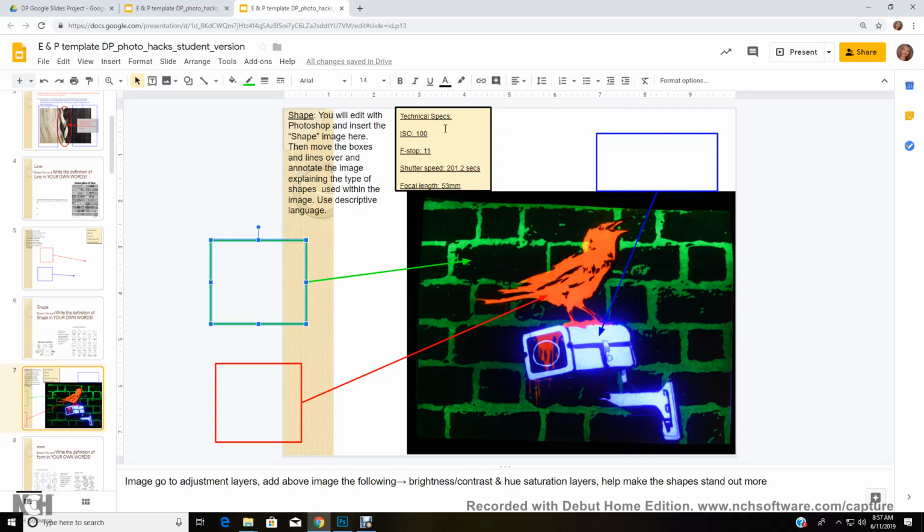We are going to look at our technical specs. So this is a project that we're actually going to be doing later on in the year. This is a stencil project. And our ISO was set to 100, our f-stop at 11. And this was a 201.2 seconds long exposure. And a 53 millimeter lens was used to take this image.